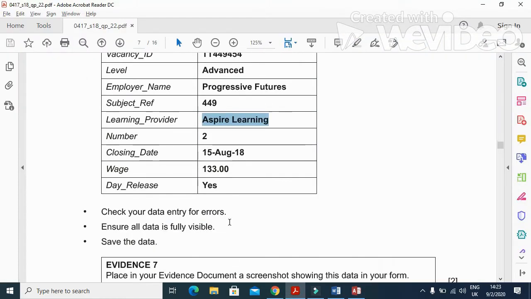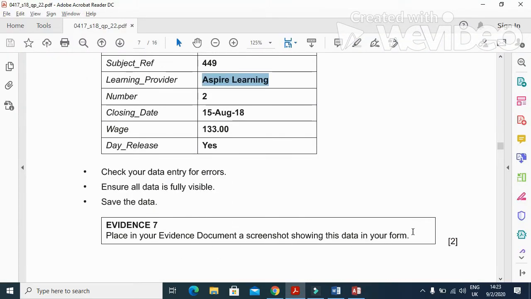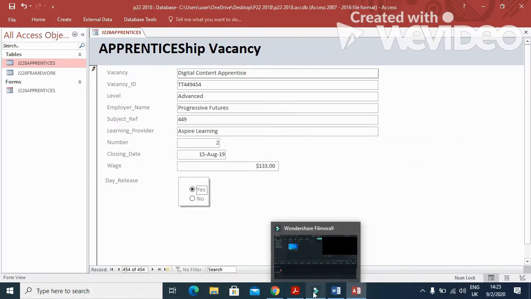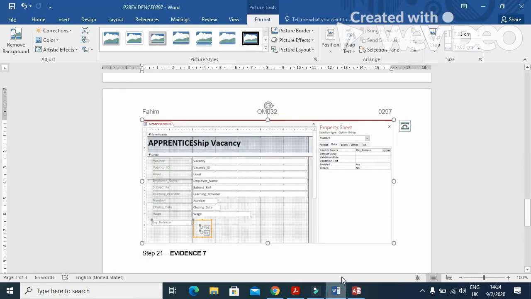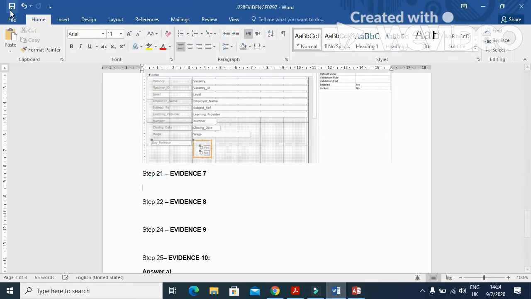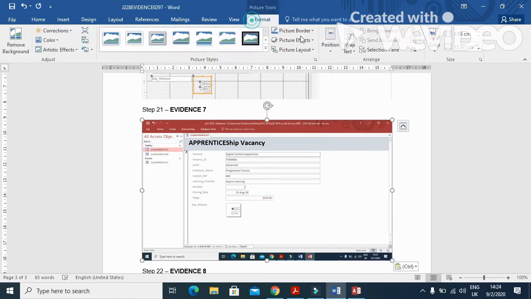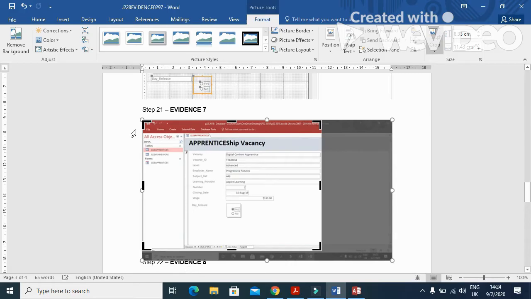And the next step is to check your data entry for errors and then get a screenshot of your form with the data. So print screen again, then print screen here, and then just click on next, go to your evidence document and paste this one as your evidence 7, form with the entry of the data, just like that.